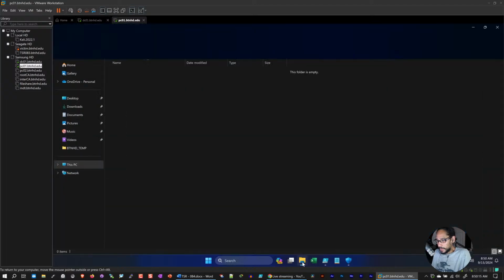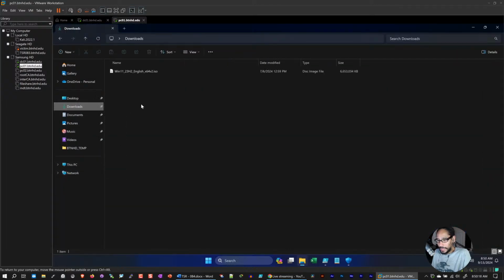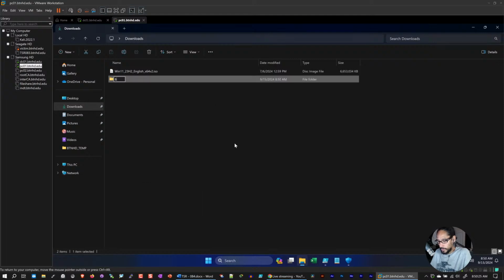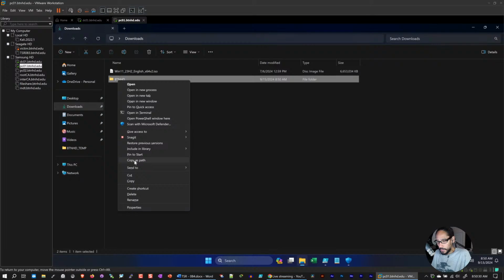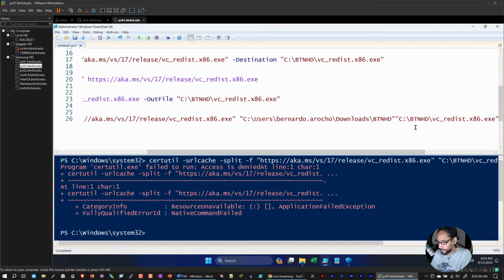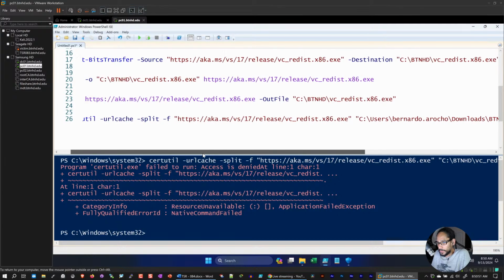I want to see something. I want to see if I'm able to download it inside the downloads folder. So let's create a quick folder in here. New folder, BTNHD. Right click, copy as path, and paste. I wonder if it allows me to download it inside the downloads folder.